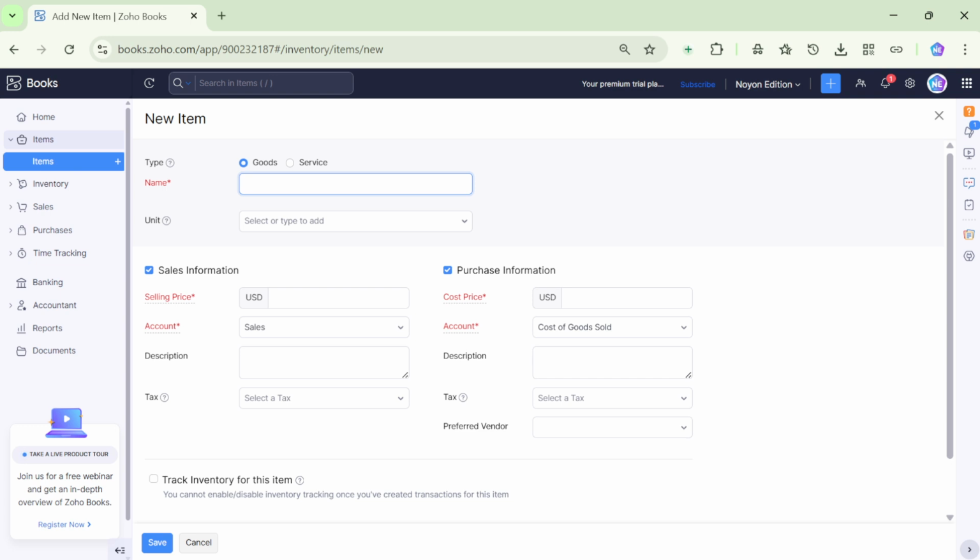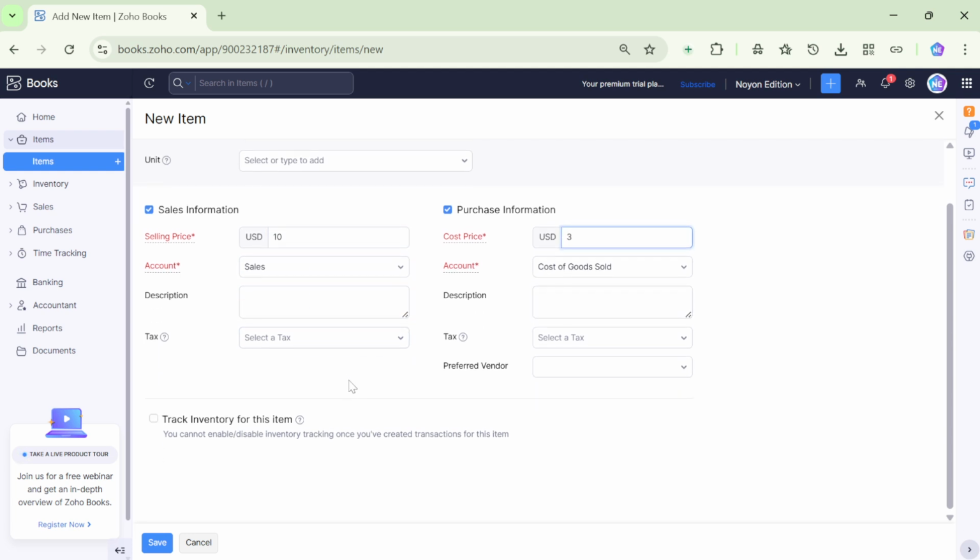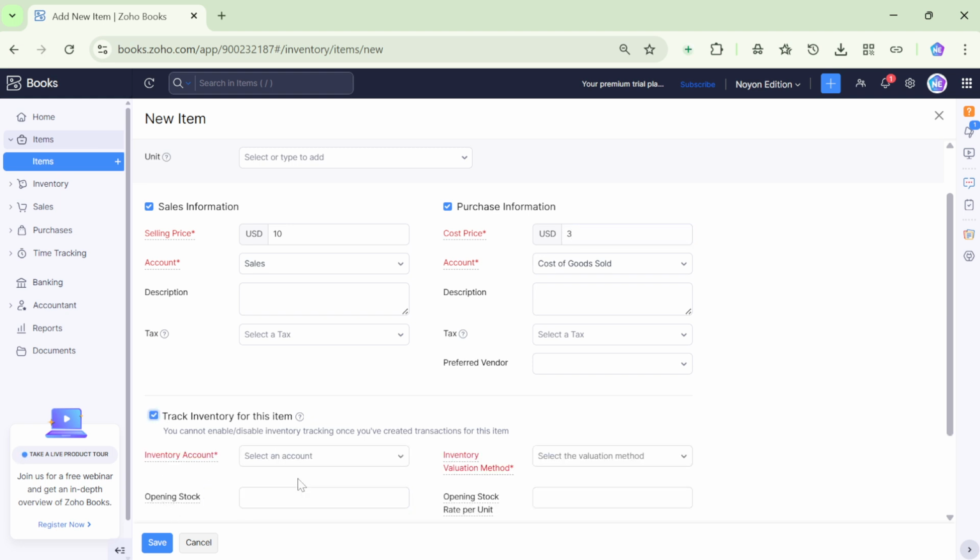This will open a form where you can enter all the necessary details, including the item name, description, and any relevant attributes like size, color, or specifications. Once done, click Save to add the item to your inventory.